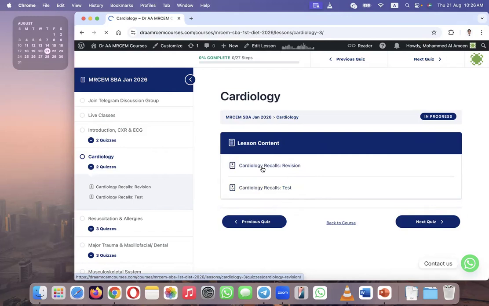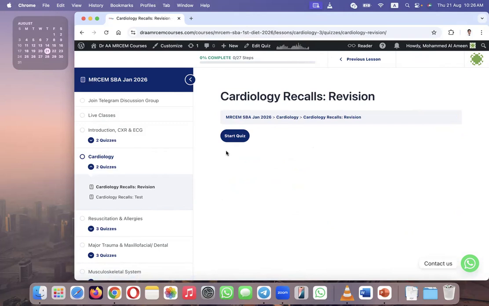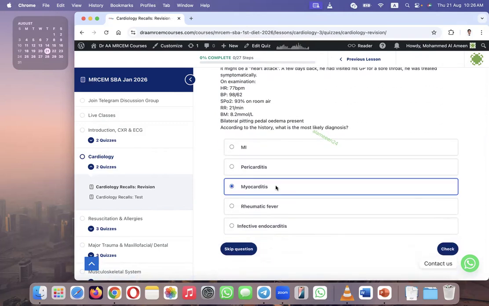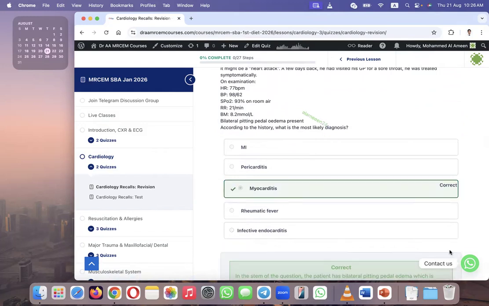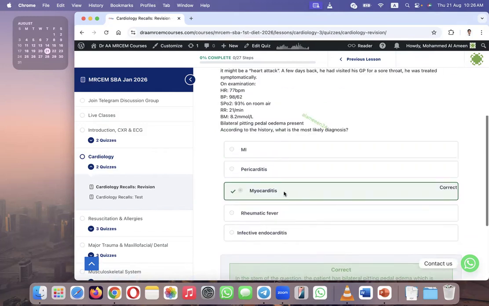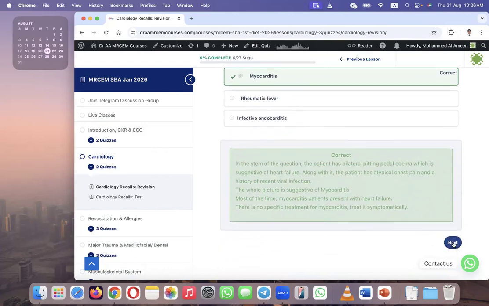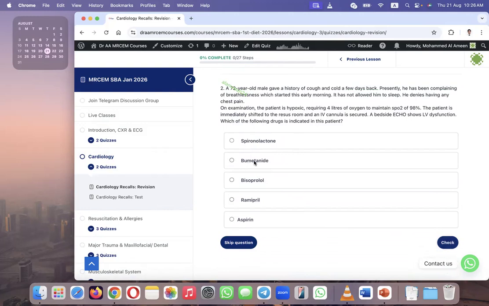In revision mode, what will happen? I'm clicking the revision mode here so that I can demonstrate it to you. In revision mode, once you click start quiz, the first question appears. You just click on an answer. Then you can check here. If you press the check button, it will show that the option I have selected is correct. That's why it is showing in green. And a brief explanation of why this is the correct answer will be given below. Then you click next, and you'll go to the next question. You pick an option. For example, I pick this one and I press check.